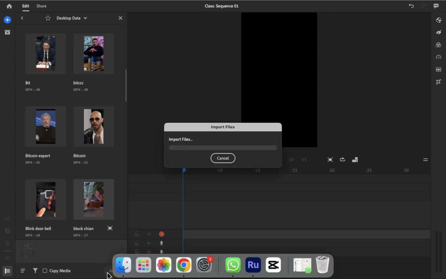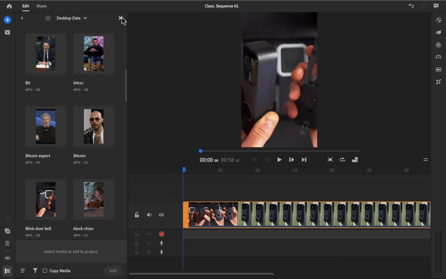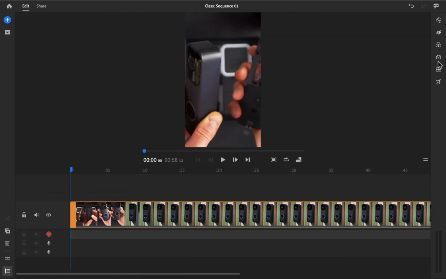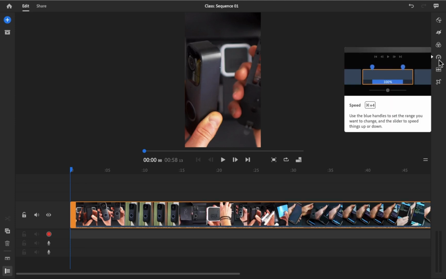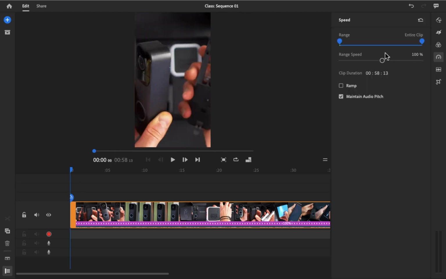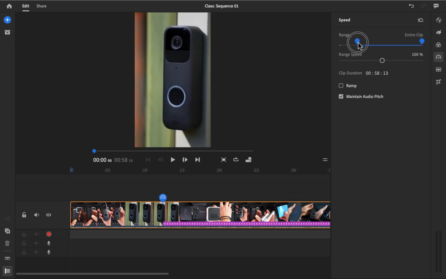Let's click on the add, and after that, as you can see, we have to cut this one. So let's cut this, and in the sidebar section here you will be able to see the speed option. We have to click on the speed option. The shortcut key of the speed option is Command 4, so we press Command 4. After clicking on this, as you can see, it has the range. We have to select the video range, from which range you want to increase the speed.